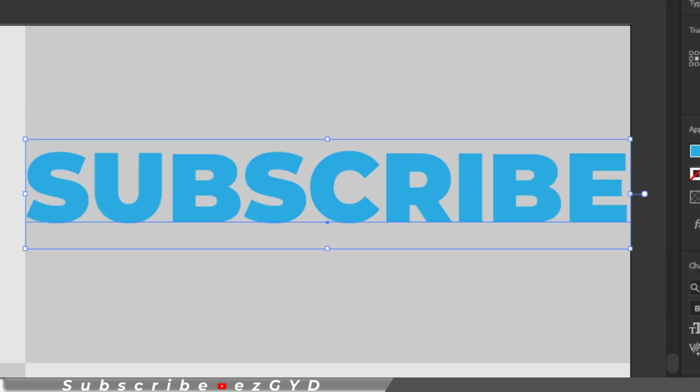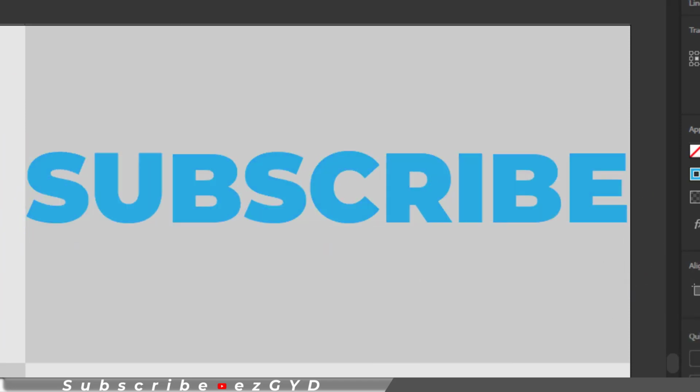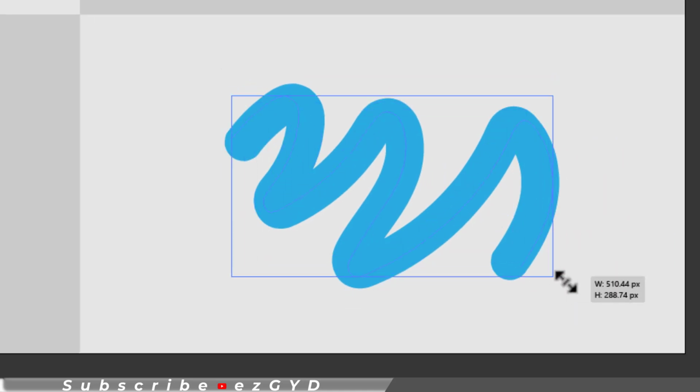You can see the same happens with the text. Our text is scaling from all sides. Even our line is scaling from both sides. And the same with this path.